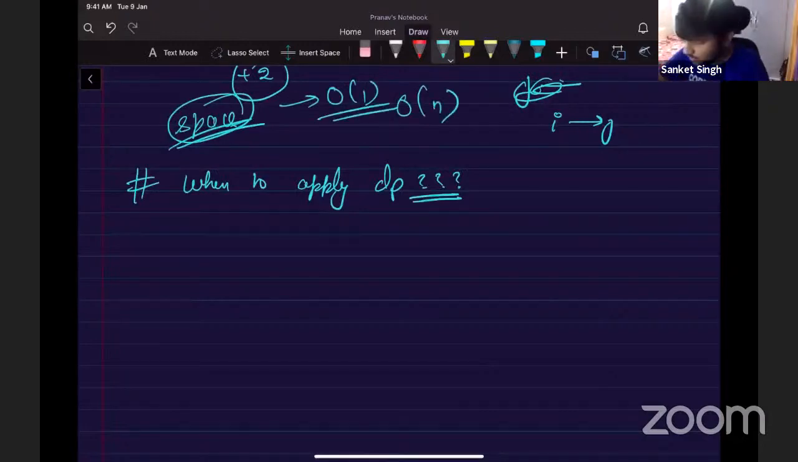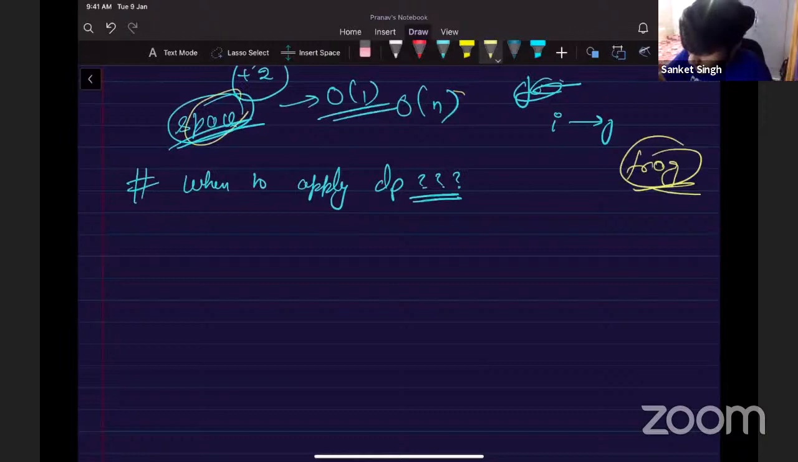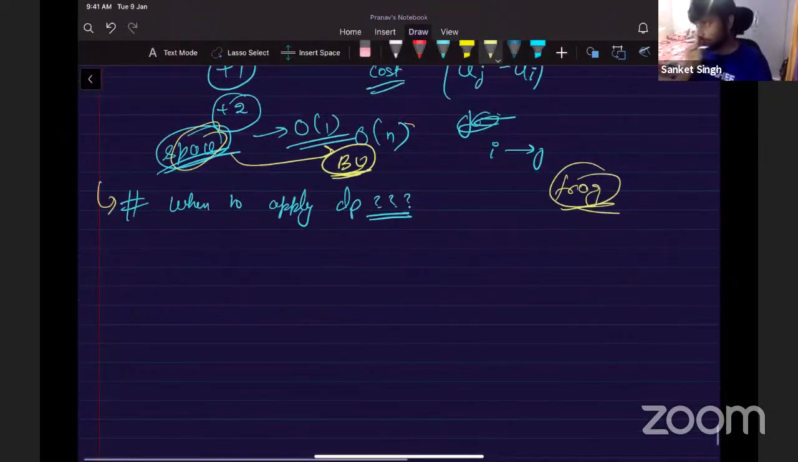The problem name is frog. Problem name is frog, right? So this is a space optimization that can be done in the bottom-up solution. I'm not discussing it today. We are a bit less on time. I want to discuss this concept first, that when to apply DP, right?